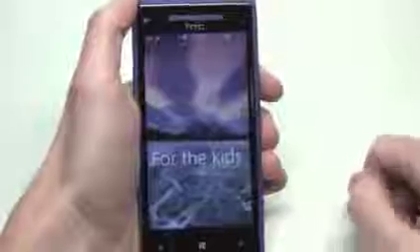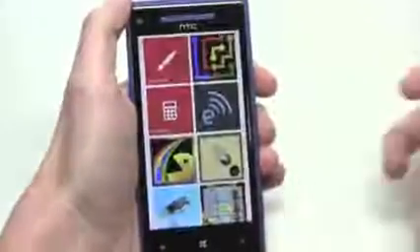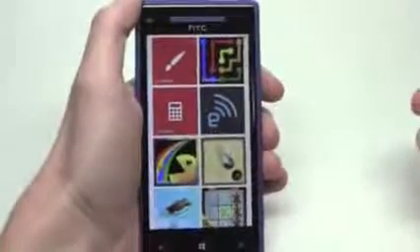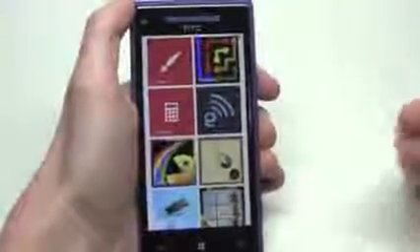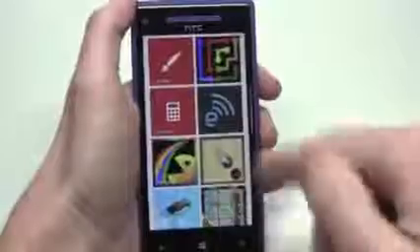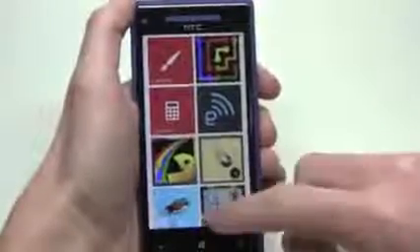So in this case, I have it for the kids. Of course, it can also be for all of your frat buddies if they like to get into your phone and start messing with it. Well, now they're not able to, because you can set up a password so they can't get into your account, and they can just go into this guest user account.